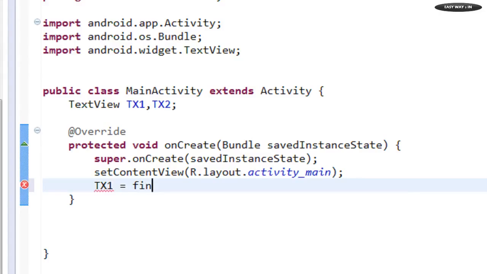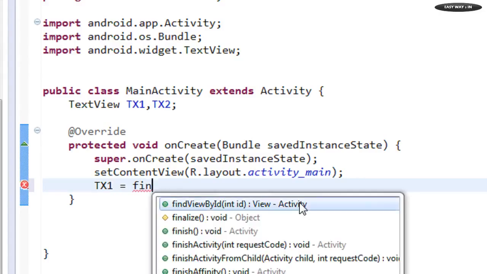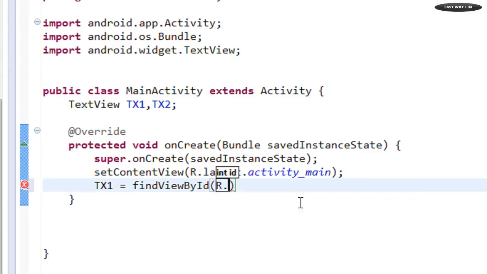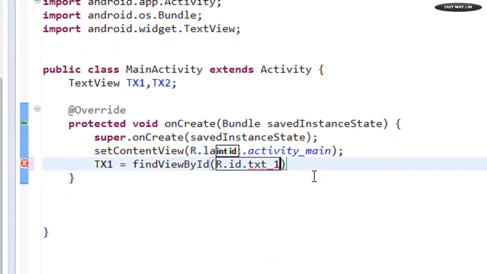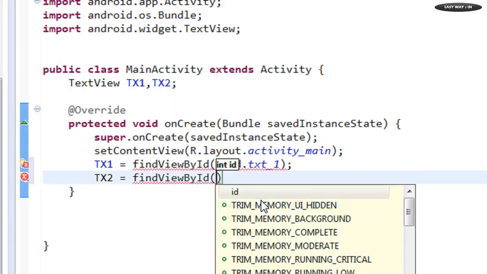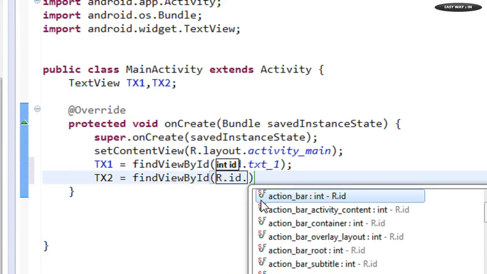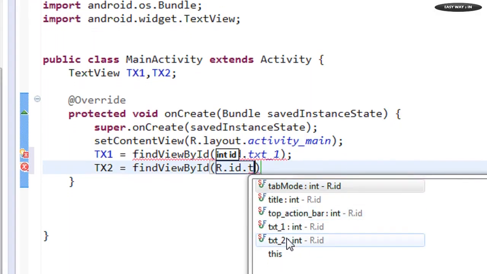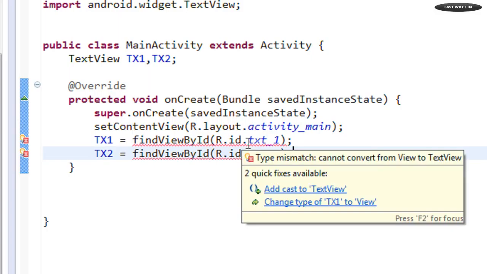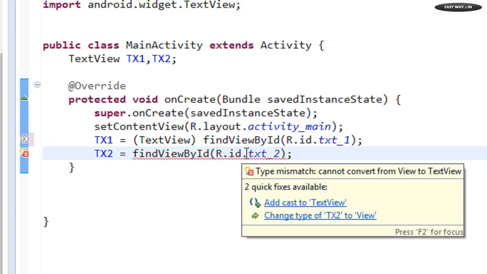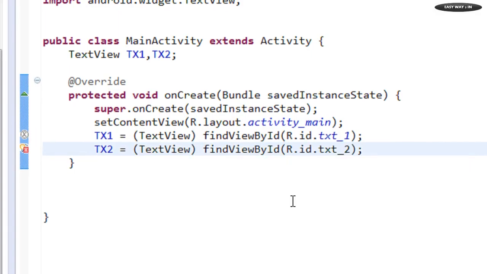Okay, now we need to initialize these two text views. tx1 equal to findViewById, R.id.txt1. So the second one, tx2 equal to findViewById, R.id.txt2. Okay, these are two objects, so you need to cast them into the corresponding class. Here the class is TextView.